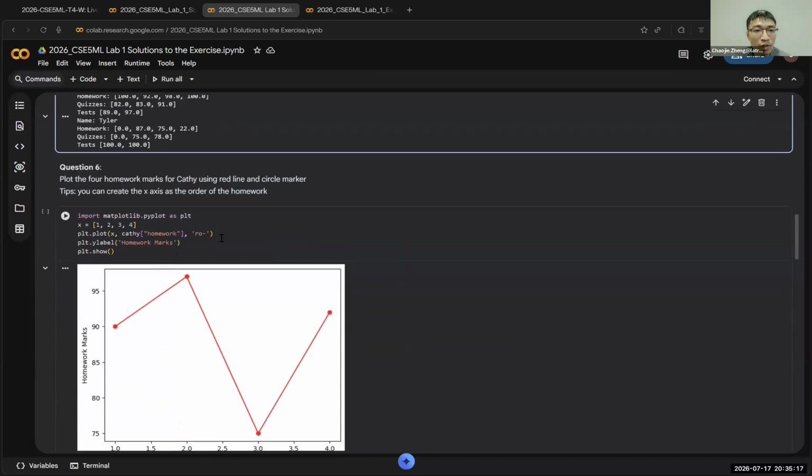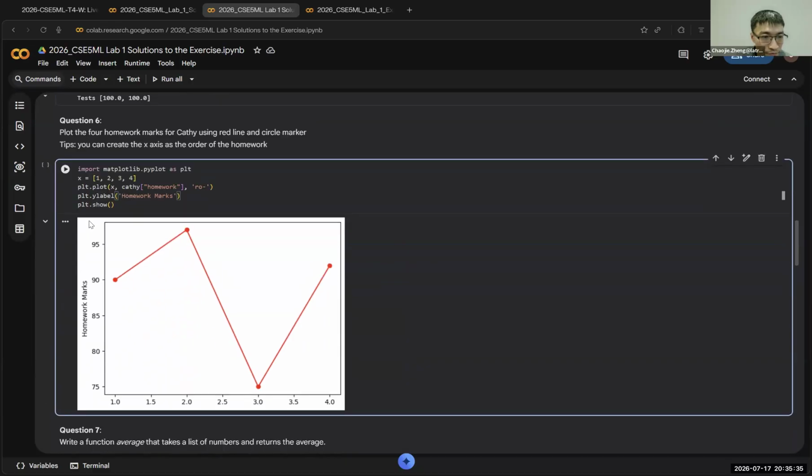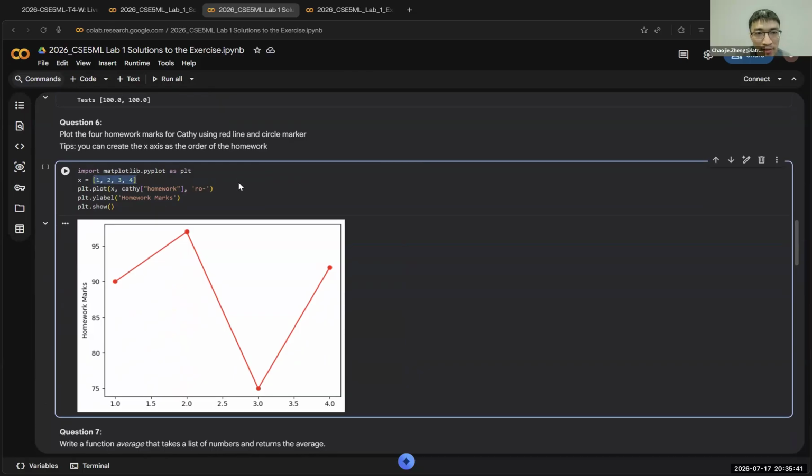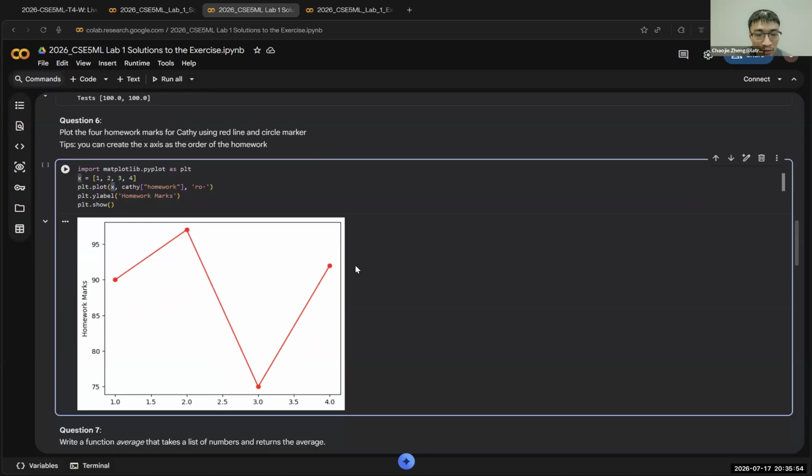And plot the 4 homework marks for Cassie using red line and circle marker. You can create the x-axis as the order of the homework. Okay, so we first define a list of 4 values, representing the order of homework. And then it should be provided as the x-axis value for all the data points we are going to plot.